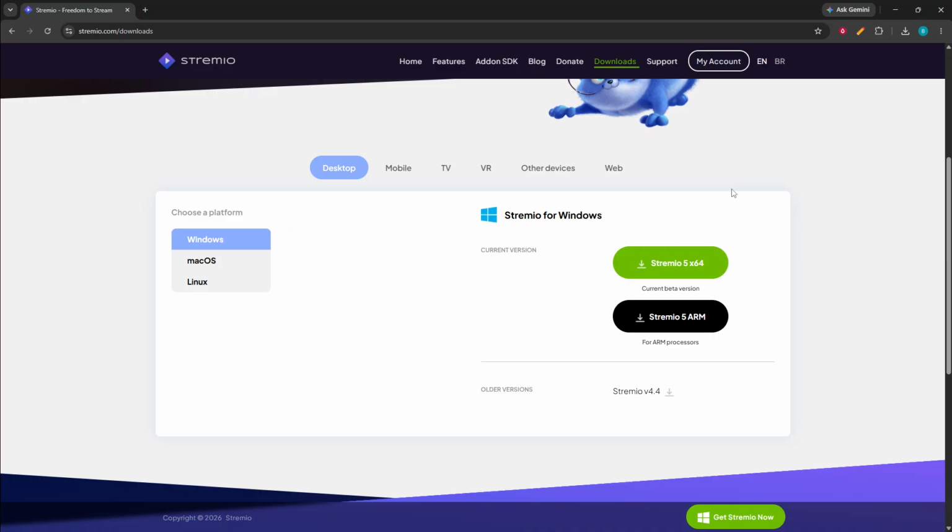If you're prompted to choose an installation location, select the folder where you want Stremio to be installed, or just leave the default location if that works for you. Click Next to move forward. If there are any additional installation options, choose the ones you want, then click Install. Now just wait while Stremio installs on your computer. This usually only takes a short time. When the installation is complete, click Finish.